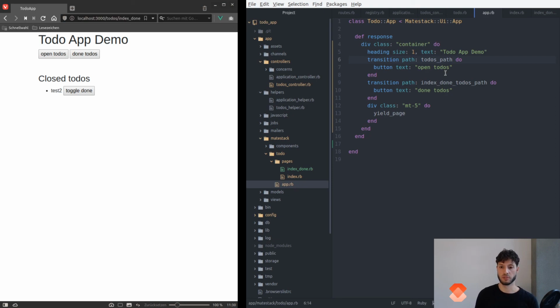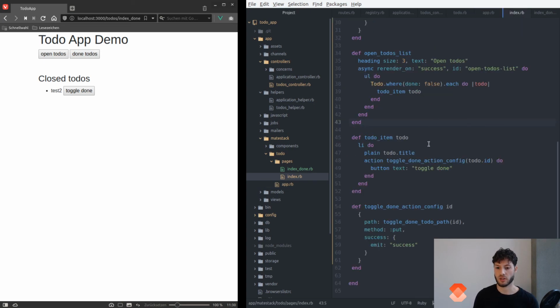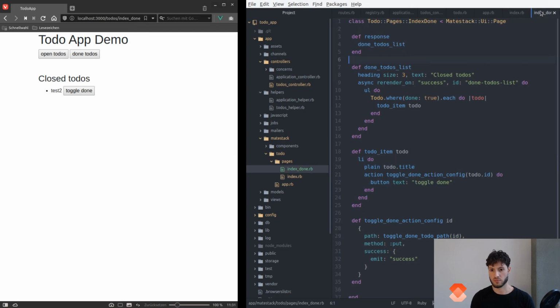And talking about readability and maintainability, the last thing I want to show you in this really quick walkthrough of Matestack's features is that you can even go a step further. Let's have a look at the index and the index done. So two pages, they're kind of sharing this to-do item here. In this case, it's just an li element, so you probably want to have something more fancy here, but the thing is we have that on both pages.